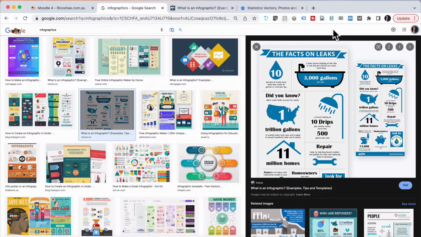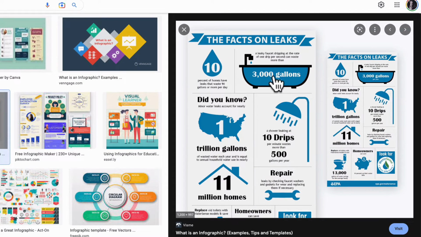An infographic is just, for example, this one here, the facts on leaks. It tells you, with all the numbers and graphics and large and small text, what's important. Did you know minor water leaks account for nearly 1 trillion gallons of wasted water each year? That's in gallons, so it's probably not Australian. Showers leaking at 10 drips per minute waste more than 500 gallons per year. That is crazy. That's an infographic. Nice and simple. There are lots of other examples of infographics.